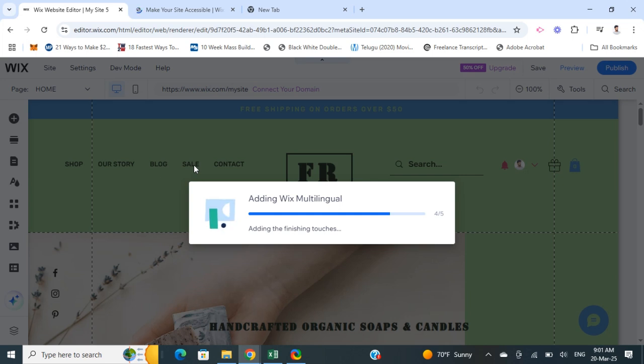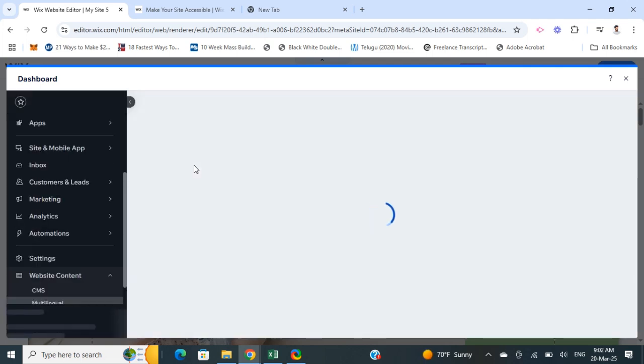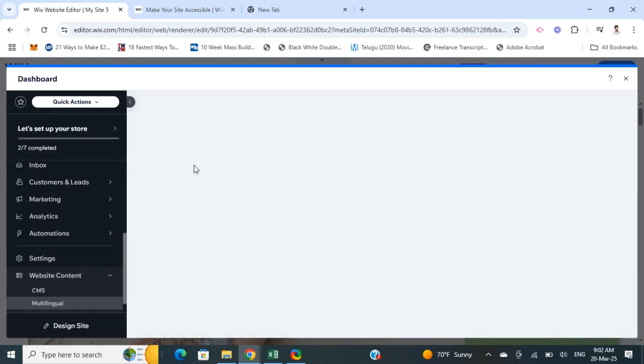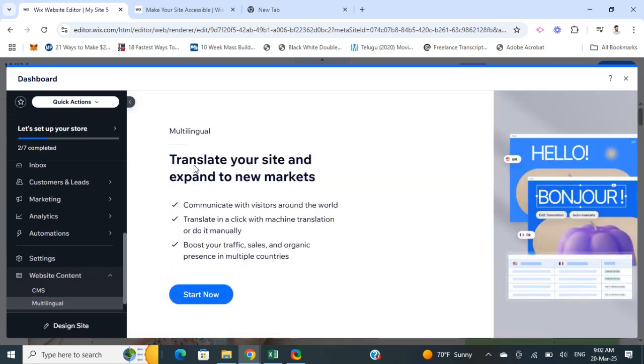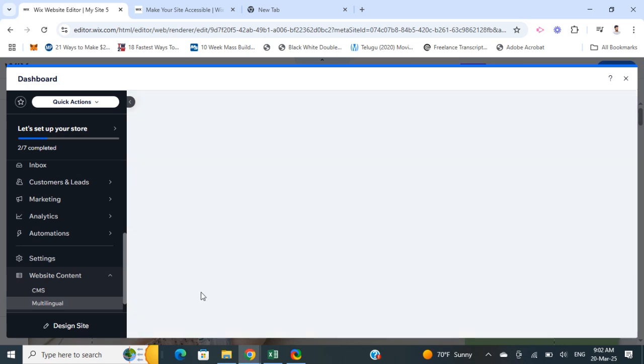And then once it's been added, you'll get to this page here, where it loads up the multilingual app to your website. So it's adding it to your website. This might take just a bit of time, depending on how heavy your website is. Based on that, it will take some time. So you just have to wait for it to get done, especially when your website is pretty heavy. So this will start up the process here. So what you're going to do now is click on start now.